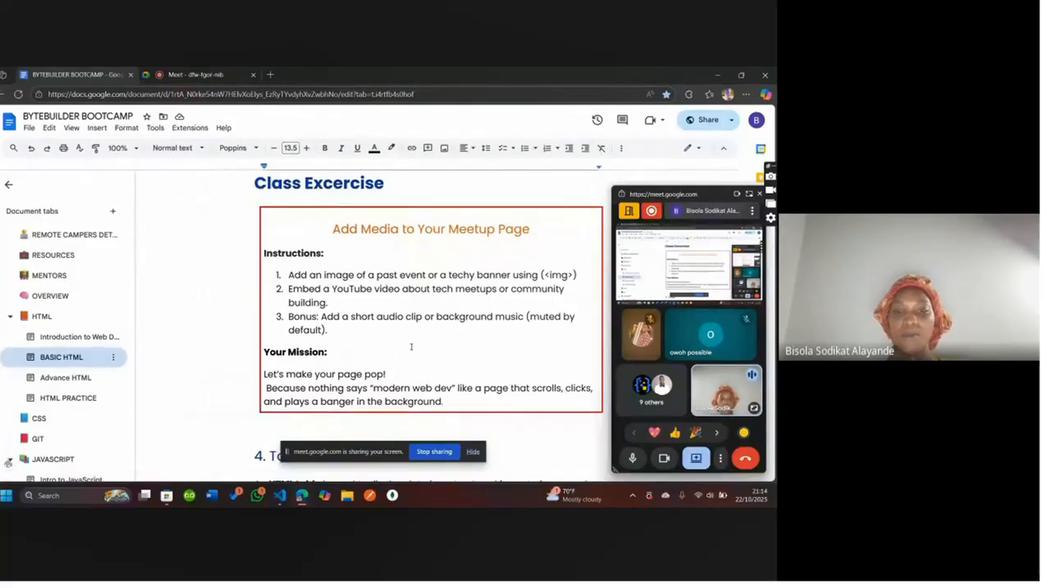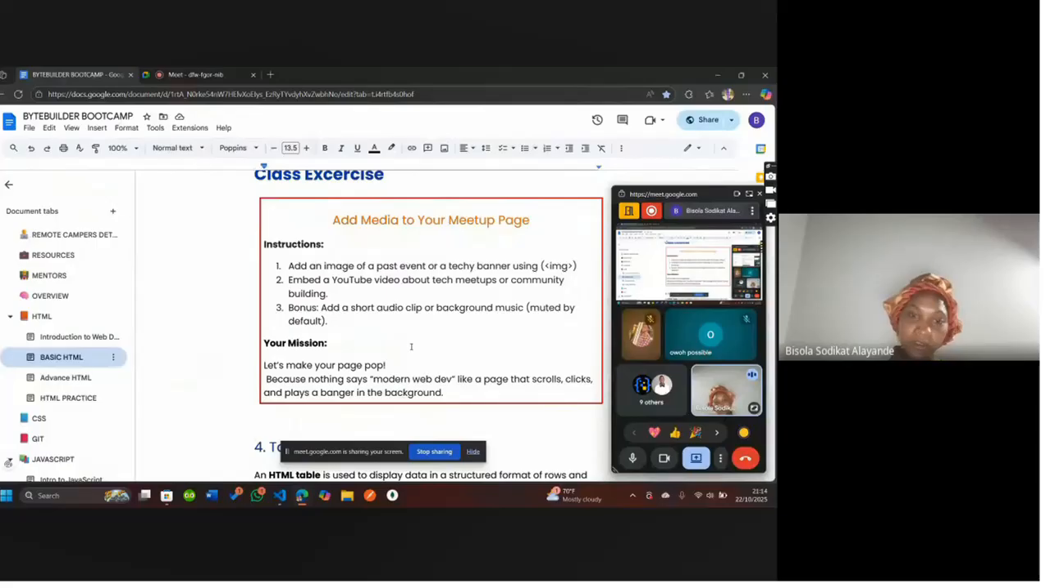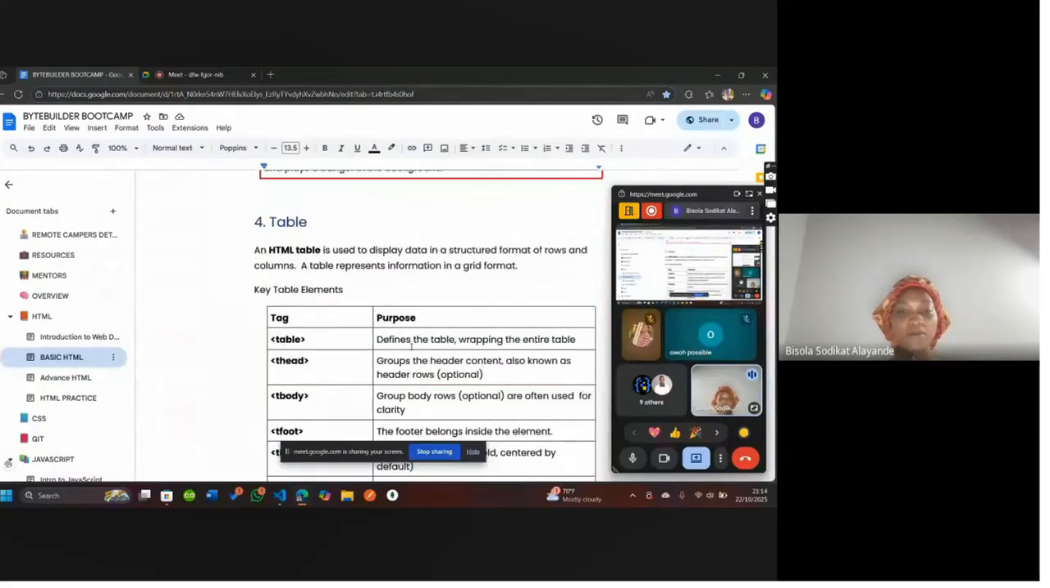So I'm still expecting this exercise. I didn't really see it in all the screenshots so far. So by Friday, I'm expecting to see this exercise done and completed. So let's start with table, guys.